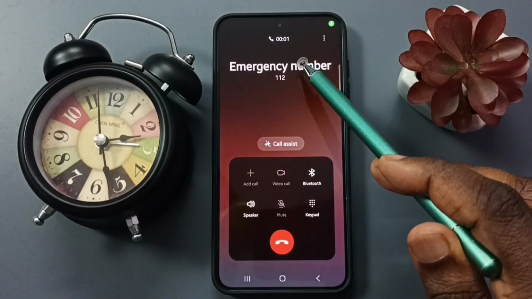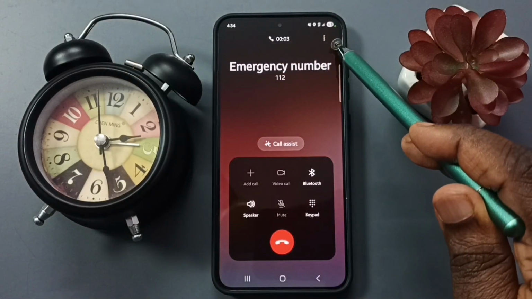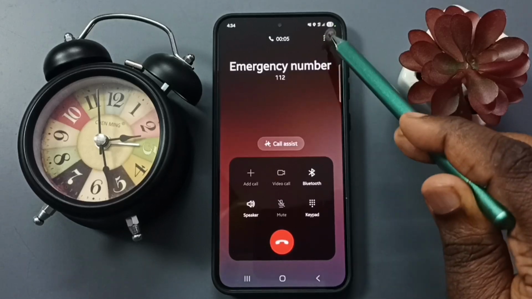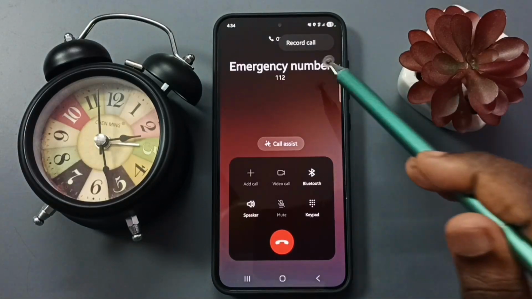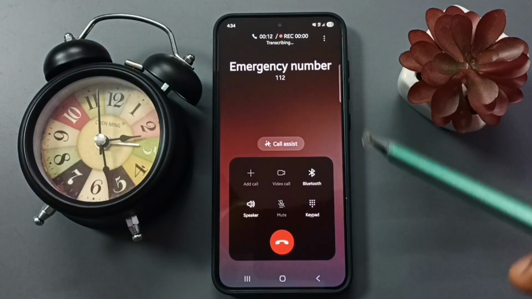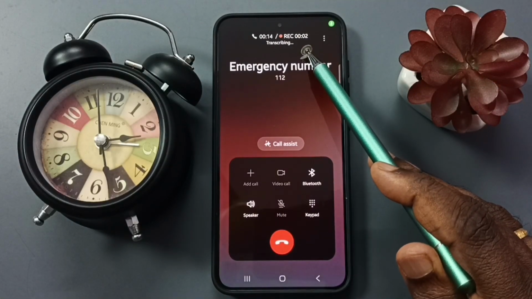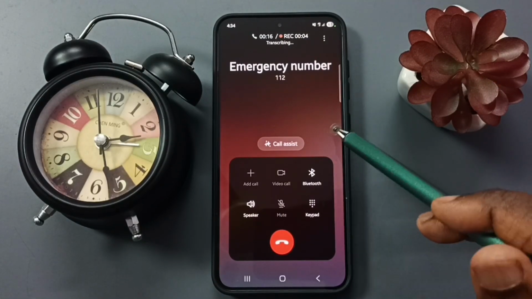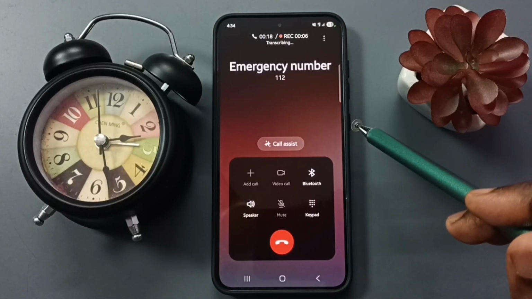See, the call is connected. Here on the top right corner you can see three dots. Tap here. Then tap on record calls. Tap on record call. See, recording has been started. This way we can manually record a call during a phone call.